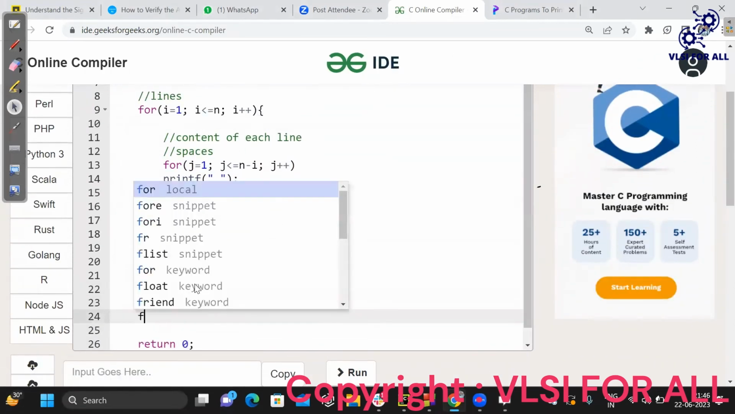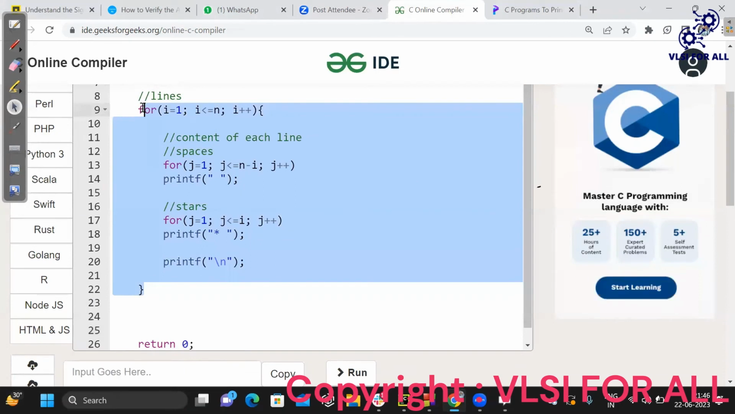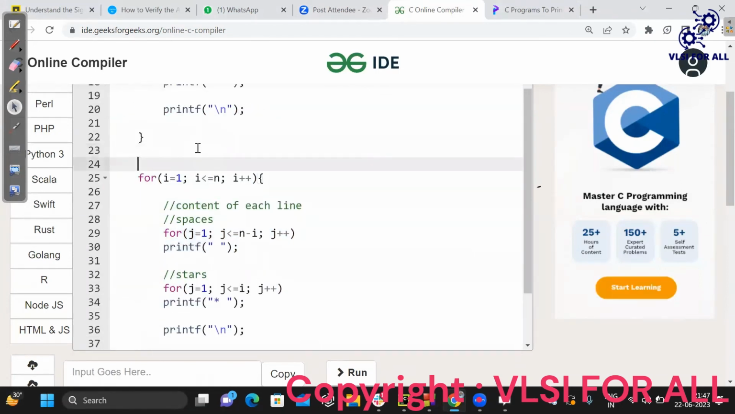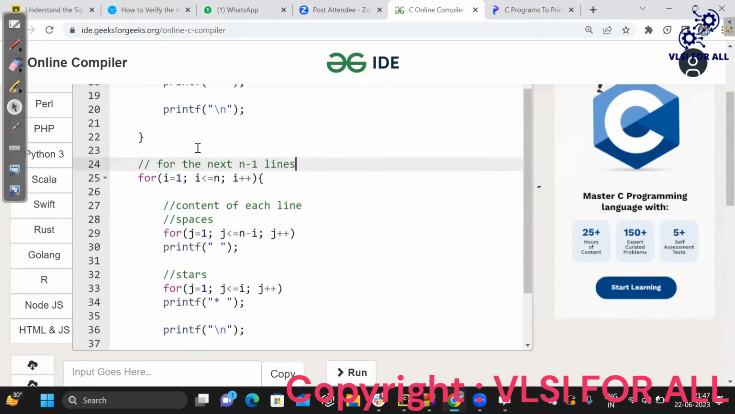Now I have to reverse. What do I have to do? I have to run this loop again, but in reverse order, for the next n minus 1 lines. Whatever were the contents of n minus 1 will be printed on the first line of my remaining part. And i should be greater than or equal to 0. I can say i minus minus.